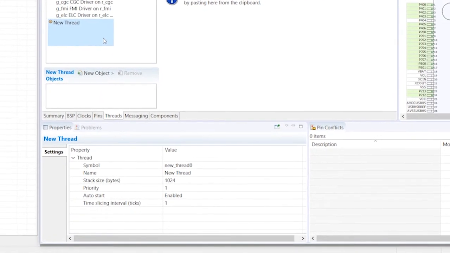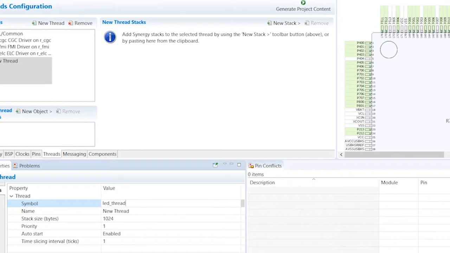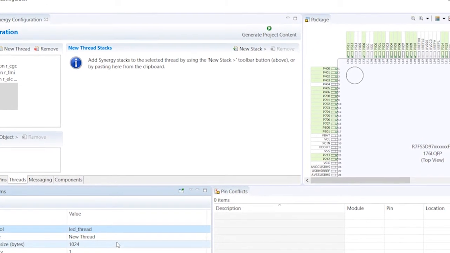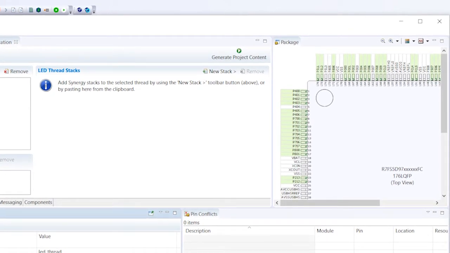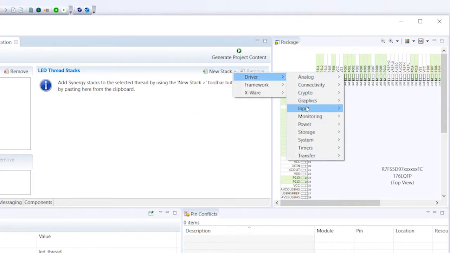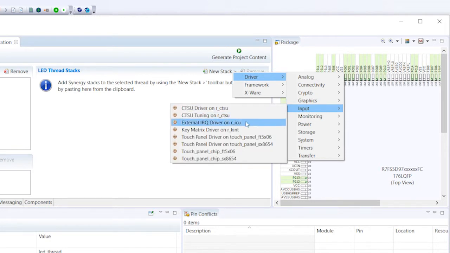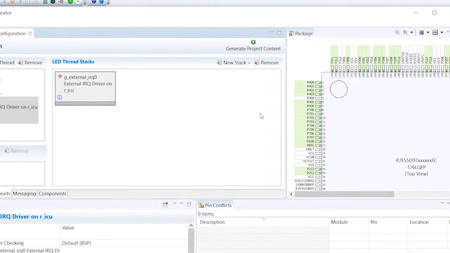Now let's change the properties of the new thread. Rename the symbol to LED_thread and the name to LED thread. Leave everything else at the defaults. Next, we will add a new stack to the LED thread. Click on the new stack icon and select driver input external IRQ driver on R_ICU. This will add the driver for the external interrupt, which will happen once SW4 is pressed.